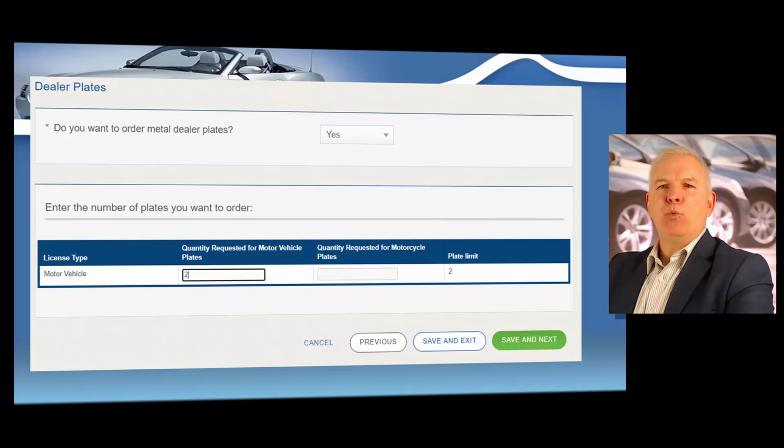Now you will select whether or not you want to order metal dealer plates. For this training scenario, I will select that you want 2 motor vehicle plates. If you're a motorcycle dealer, then you could order motorcycle plates instead of the full-size motor vehicle plates.